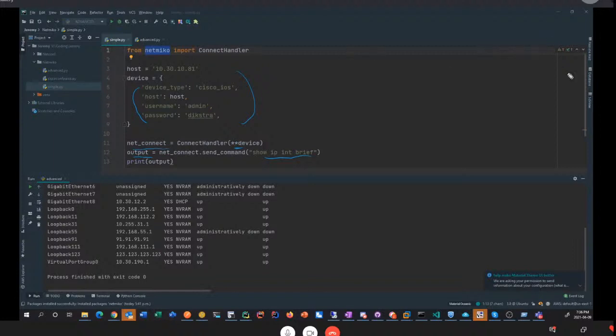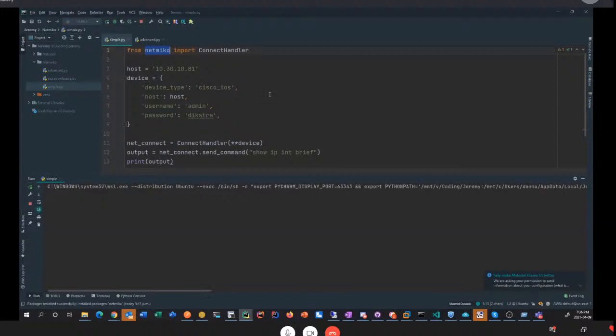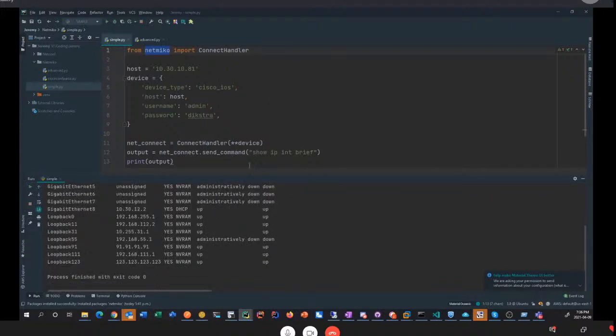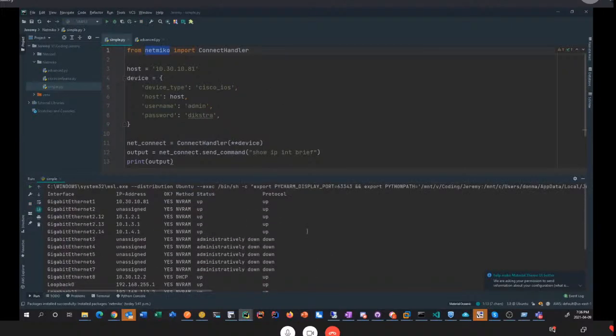So, where's my button? There we go. And there we go. All right, so I should be able to run this without much fuss. There we go. So this is running in my WSL, which is the Ubuntu built into Windows.